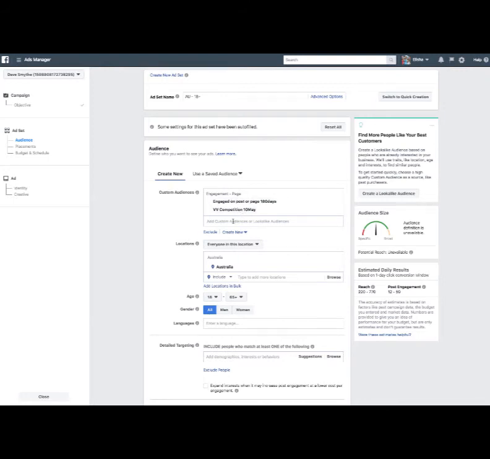I hope you find this helpful. It's just a little tip that saves you having to go out and back in and out and back in, and you can keep getting on with your ad and be a bit more time efficient.